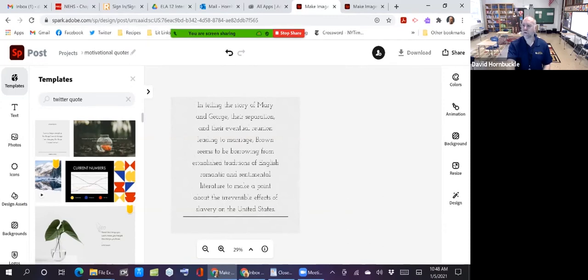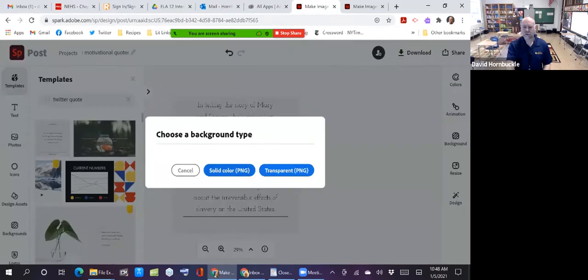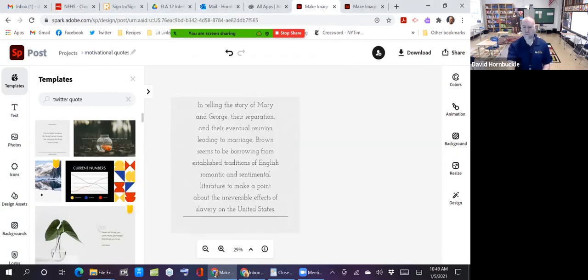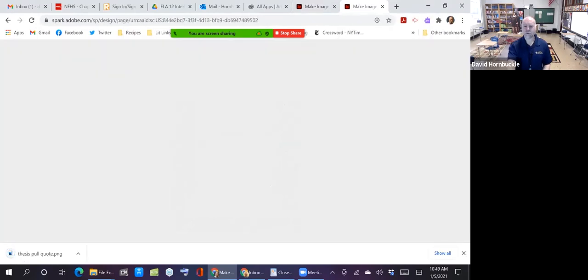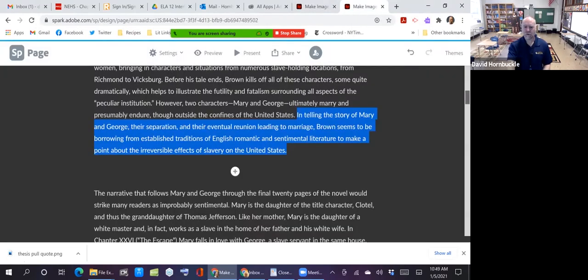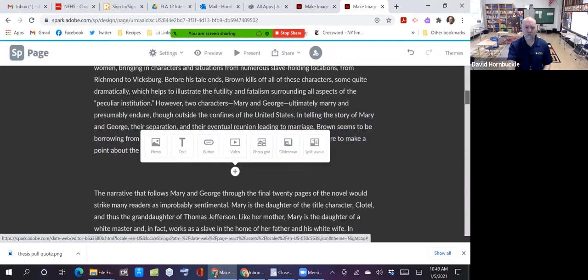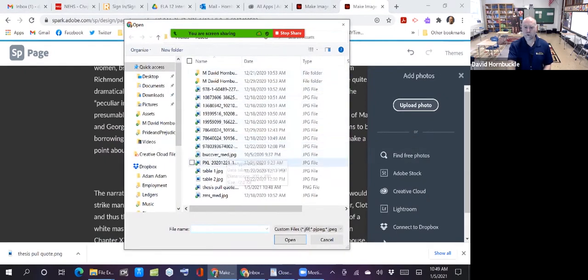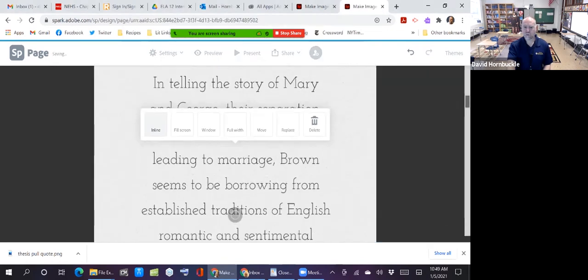I'm going to download that as a graphic, solid color, and I've got a folder that I'm keeping stuff like this in. I'm going to name it thesis quote, pull quote. I'm going to go back over to my website. I'll click the plus sign, and I'm going to put in a photo. I'll upload the photo. The photo I want is my thesis pull quote. And there it is.